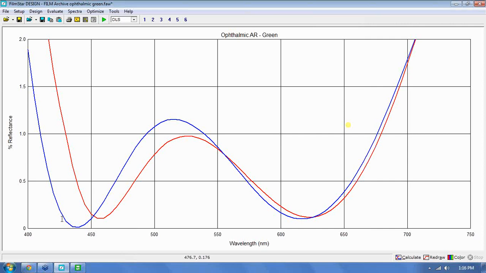For this example that I'm doing today, which is for ophthalmic AR coatings for eyeglasses, in this case, the detector is our eye, our retina. And in some ways, the eye is a good detector. It helps us see and walk around and do the things that we do as people. And in some cases, it's a bad detector. It's not very sensitive to things like absorption.